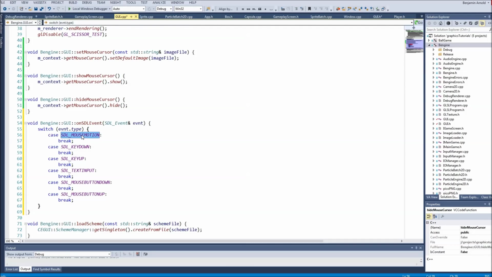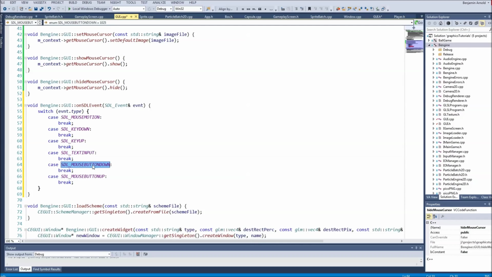So we have SDL Mouse Motion, that's for moving the mouse of course. SDL Key Down, Key Up, you're familiar with that. SDL Text Input, this is for Unicode text input, which I'll talk more about later. We have SDL mouse button down and SDL mouse button up. Those are the events that we're going to be processing right now.